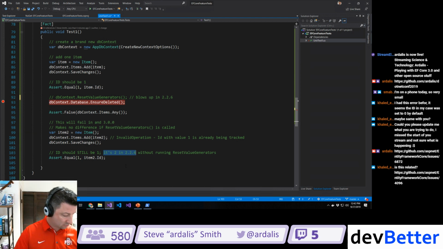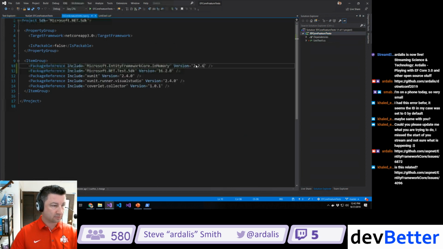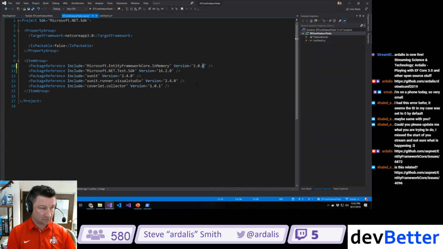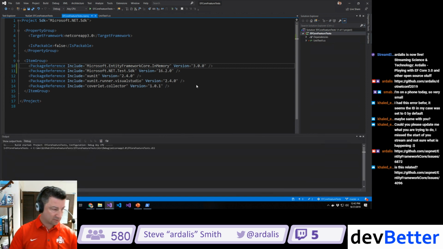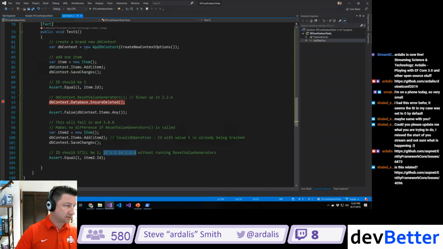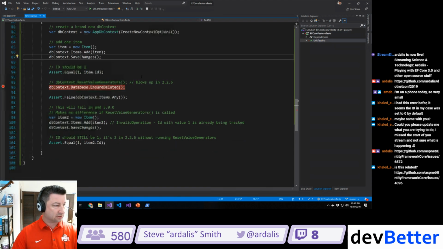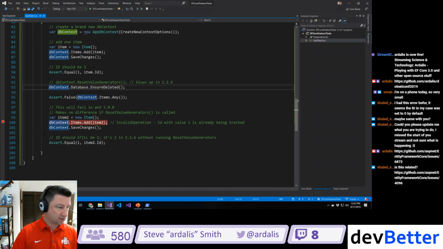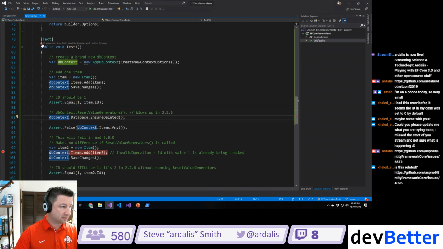Alright. Let's go back to 3.0. 3.0.0. Build that. Close that. Close that. Come back here. And alright, if we don't run dbContextGenerator, then we're expecting an invalid operation exception here, which I want to grab that error message so I can update the bug. So let's debug into this.